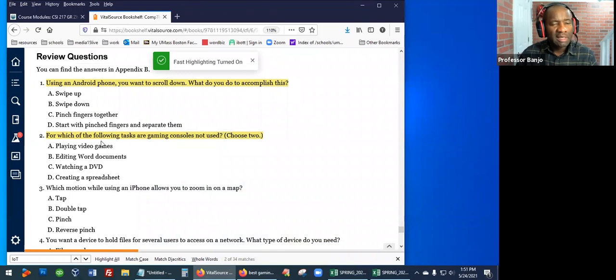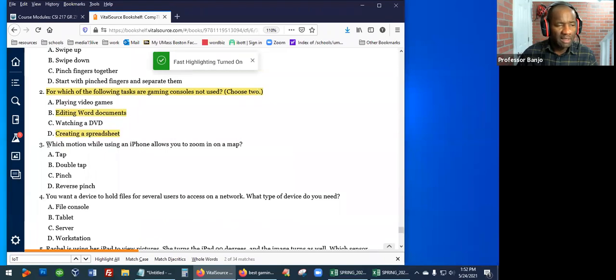So those are gaming consoles. So the question is, for which of the following tasks are gaming consoles not used? So Kausch is right. You can't use a gaming console to edit work documents, and you can't use it to create a spreadsheet. Okay, we know that. All right, next question.